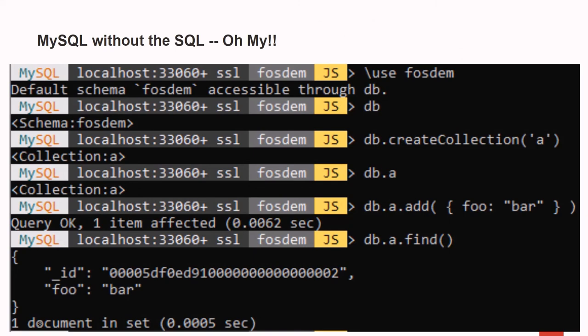By the way, I mentioned you could use MySQL without the SQL. Here's an example. I've logged on to a system and I'm going to use a schema called FOSDEM. I now have a pointer called db that points to FOSDEM. If I type just db, it tells me FOSDEM. I'm going to create a JSON document collection. So I say, okay, current database, create a collection. We're going to call it a. If I type db.a, it tells me that I have a collection called a. If I want to add a document, db.a.add, and I put in the key and the value, boom, it's there.